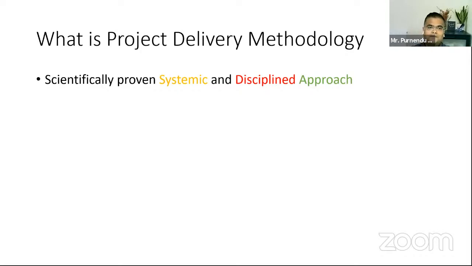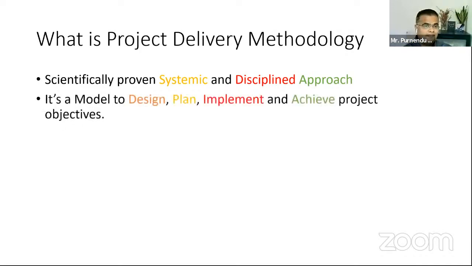Okay. So these are scientifically proven. I'm not talking about anything which is based on just experience, but it is actually a proven fact. It is a systematic and disciplined approach. So everything goes through a process. It's a systematic approach in which every step is well defined and you go through that step one by one. It's a disciplined approach. Once you define a system, you have to follow it. And that's how we achieve our goal. It's a model to design, plan, implement, and achieve project objectives.